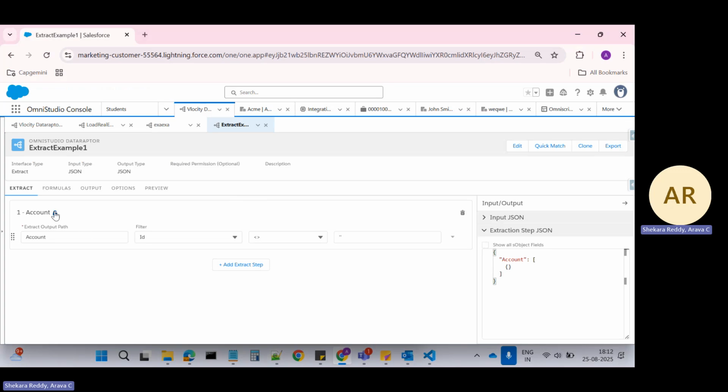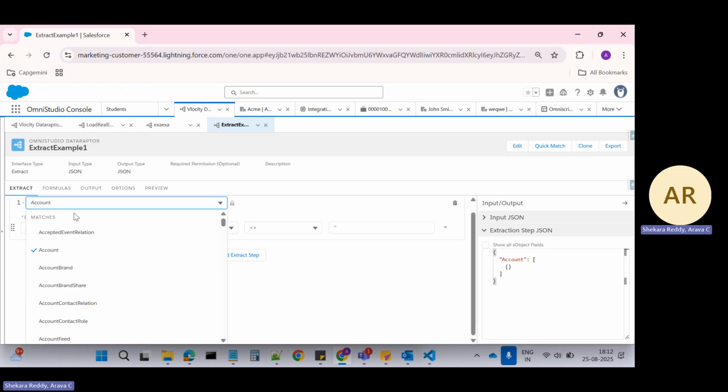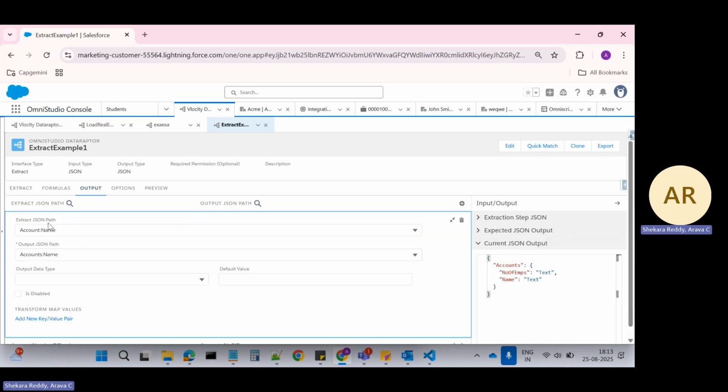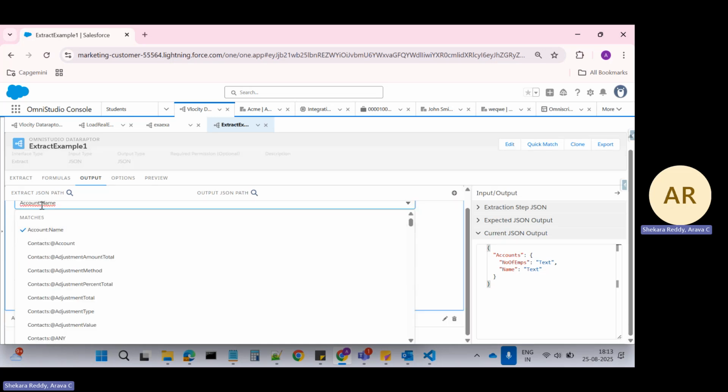Let us assume I want to query contact. The extract path will be contacts where ID not equal to null. Now I want the contact last name, and if that contact is linked to a certain account, I want the account name as well. In this case you can navigate from parent to child. Whatever you do in a normal SQL query, the same thing you can do here.